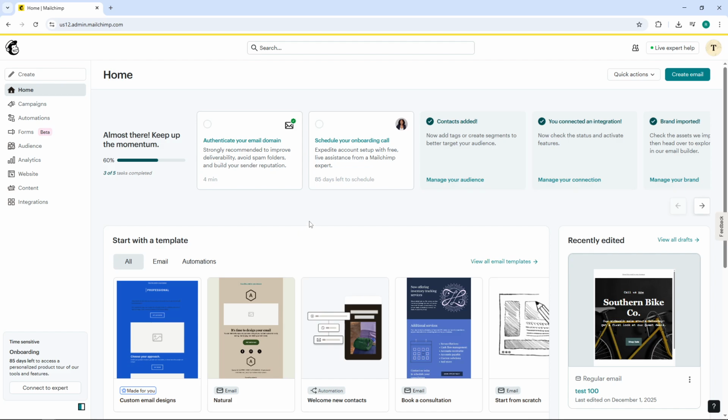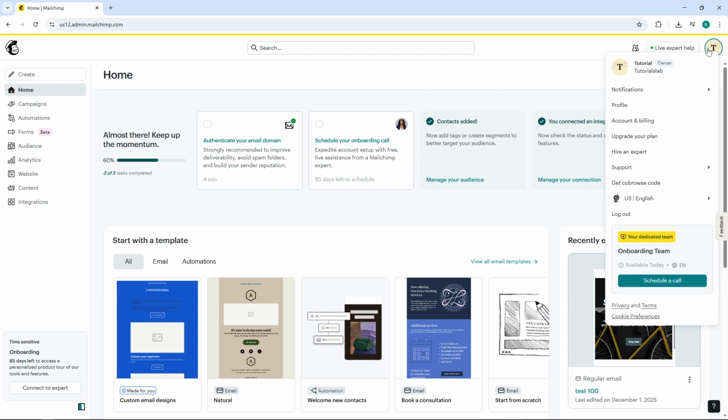Now direct your attention to the top right corner of the screen where you'll see your profile icon. This is typically a circular image that represents your current profile picture. Go ahead and click on this profile icon, which will trigger a drop-down menu to appear with various account options. From the drop-down menu that appears, select Profile.